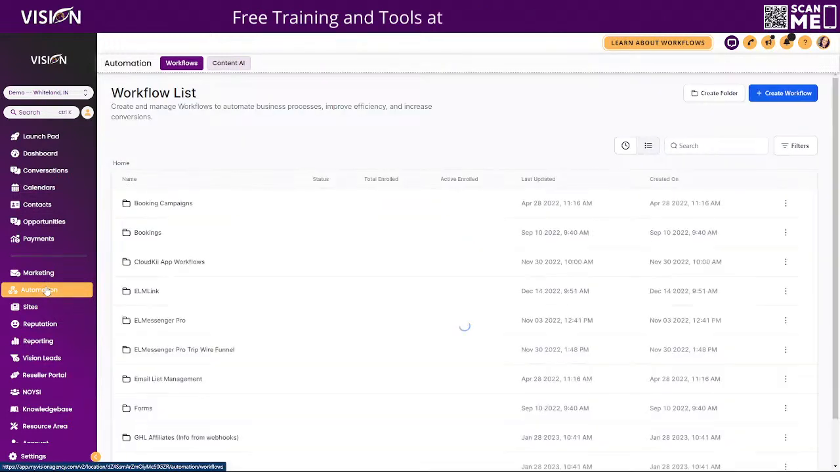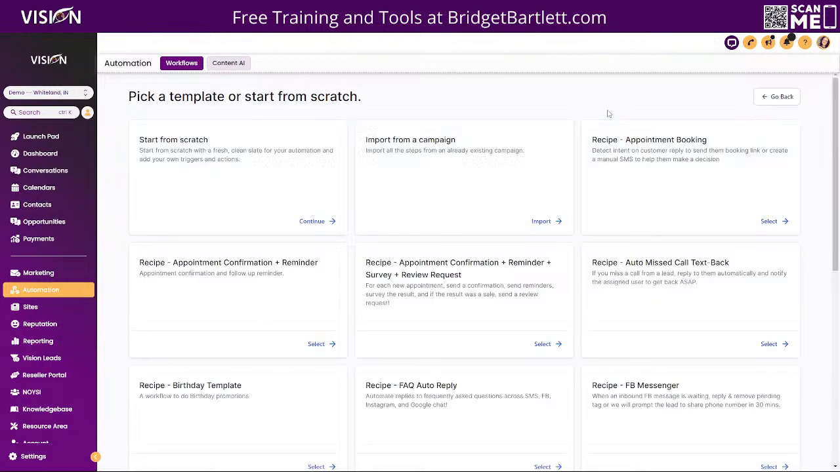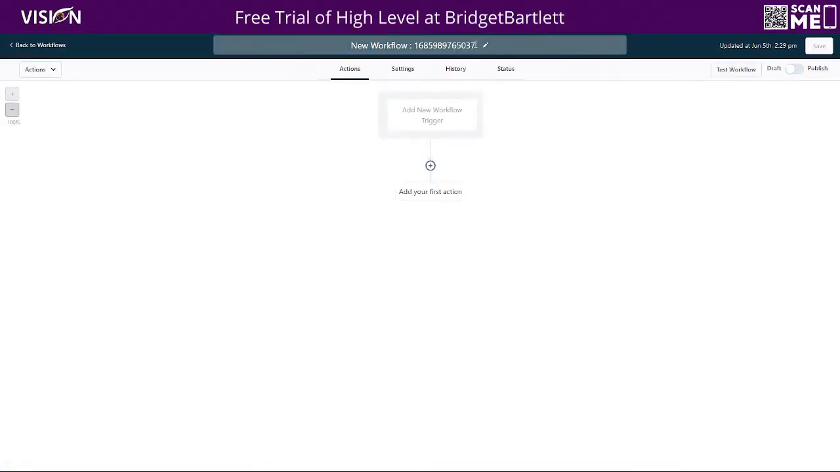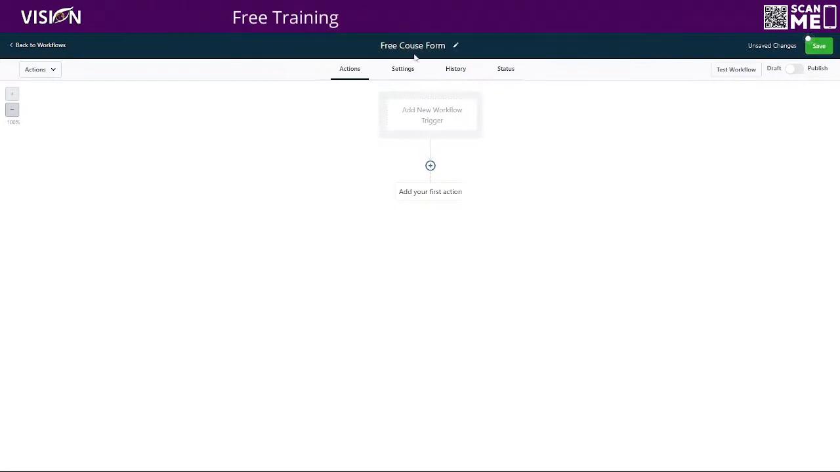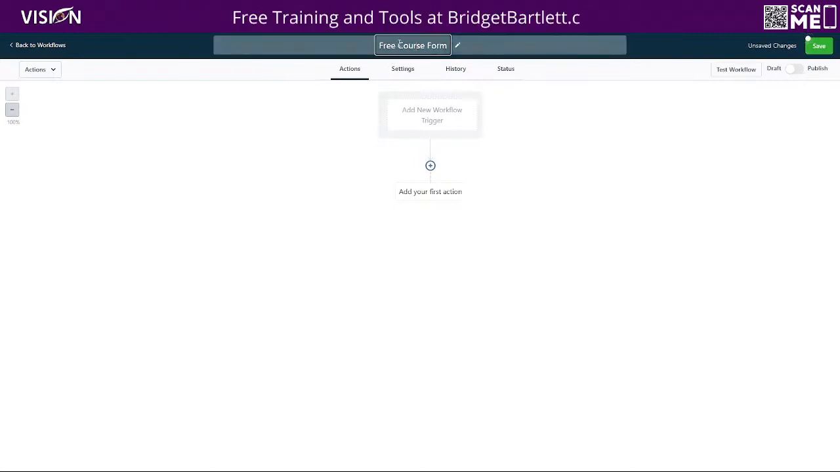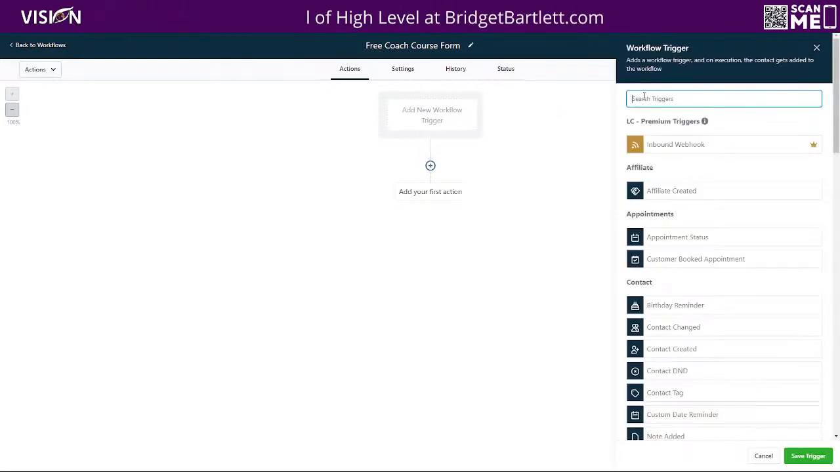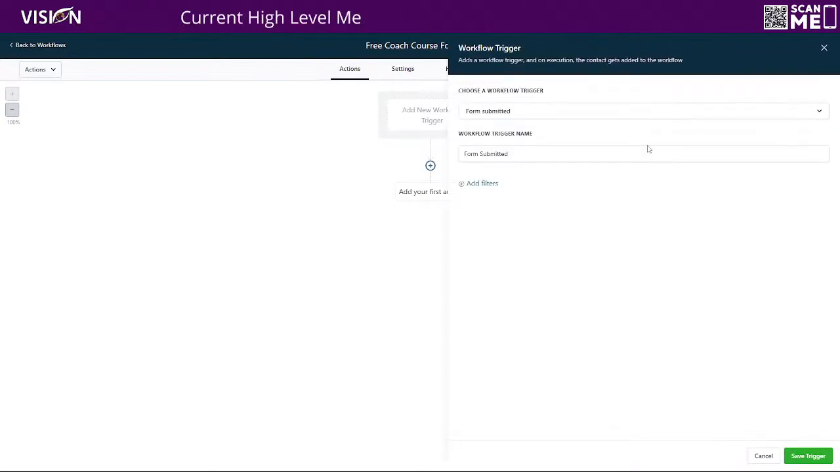So I'm going to go to the automations tab and create a new workflow. I'm just going to start from scratch here. And for the name of our workflow, I'm just going to say free coach course form, so that this reminds me. And then my trigger is going to be a form. So I'm going to say form submitted.